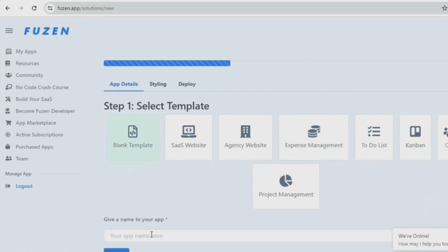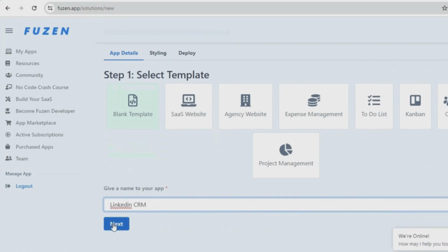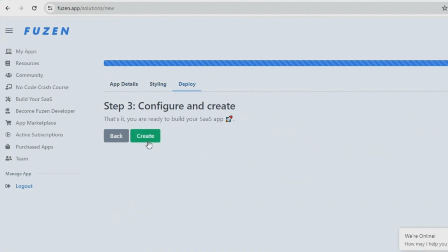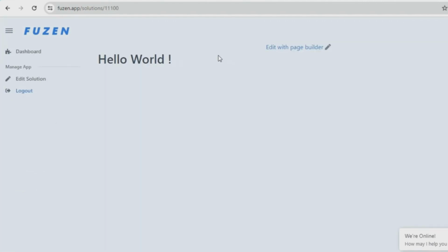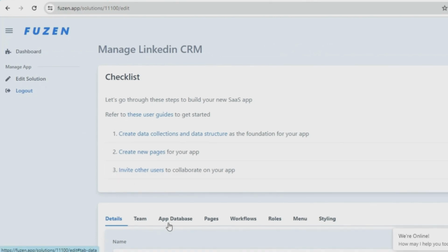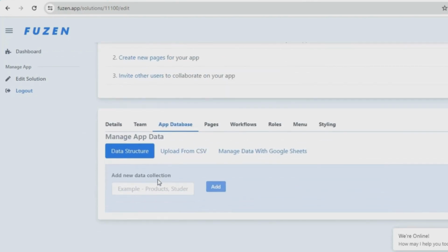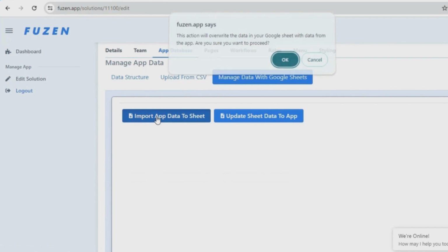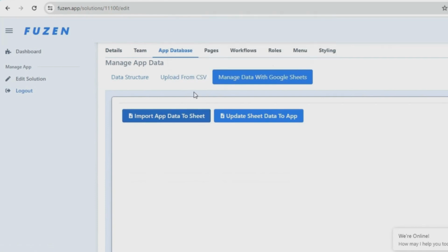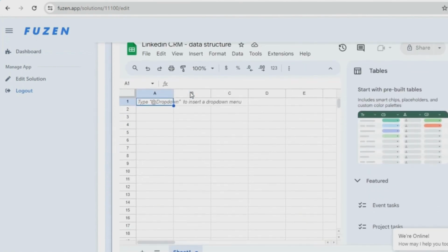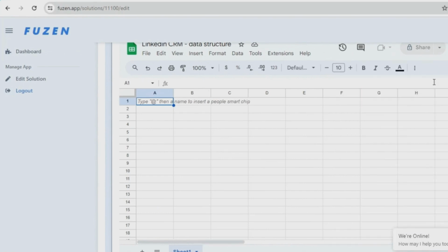As usual, we'll start by creating an app and then setting up its data structure. In today's video, we'll follow a very simple way to set up data structure in Fusion by using a spreadsheet integration. So first go to the database section and find the Google Sheets option. Here, you'll need to click on the import app data to sheet button. This creates an empty spreadsheet where you can add different tabs which will represent different data collections or data tables within our database.